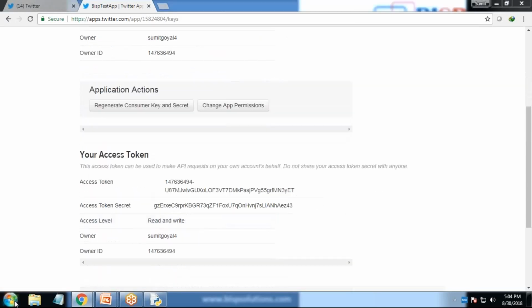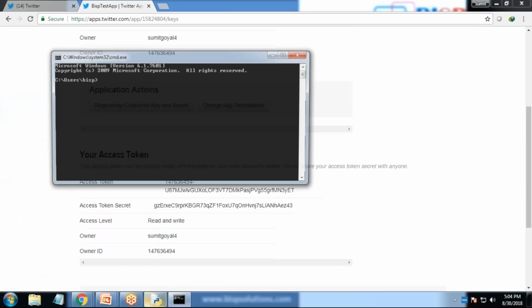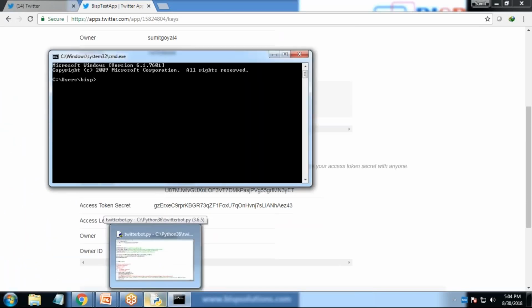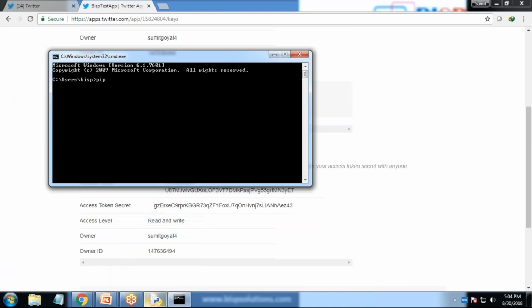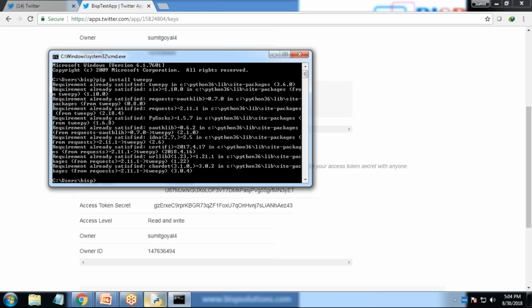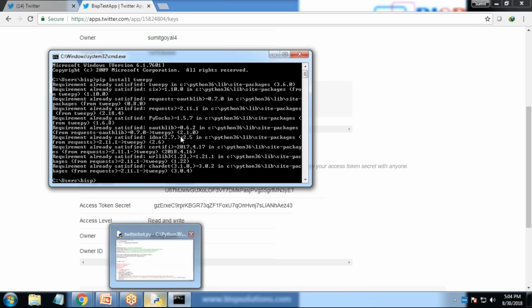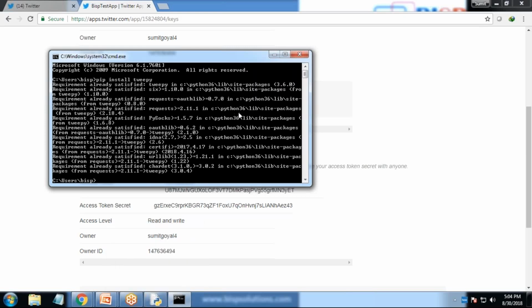Once you have these four pieces of information, the next step is to install a library or package called tweepy. So I run pip install tweepy and begin installation. In my case, it shows a confirmation message that the requirement is already satisfied, because I've already installed this package at the location Python 36 lib site-packages. So this library is already installed successfully in my environment.